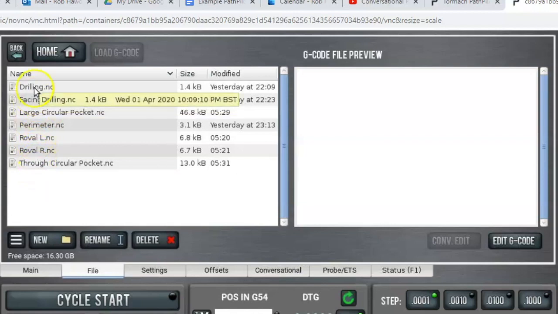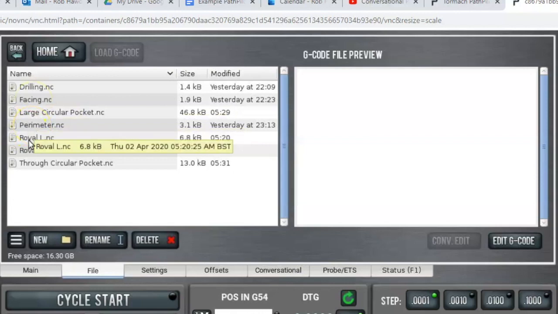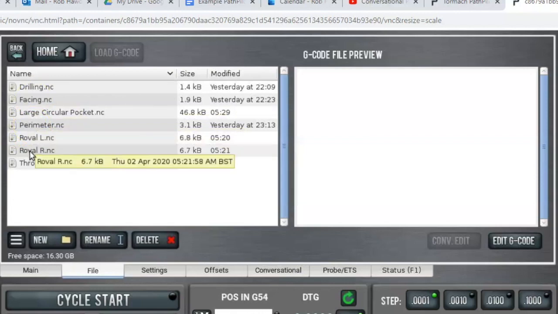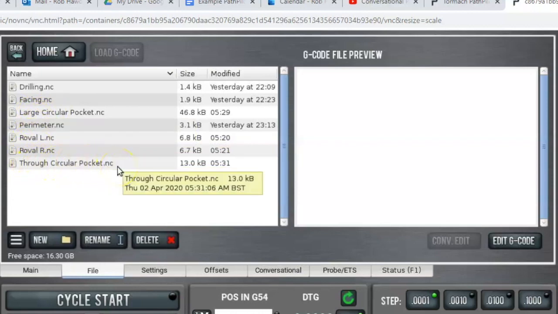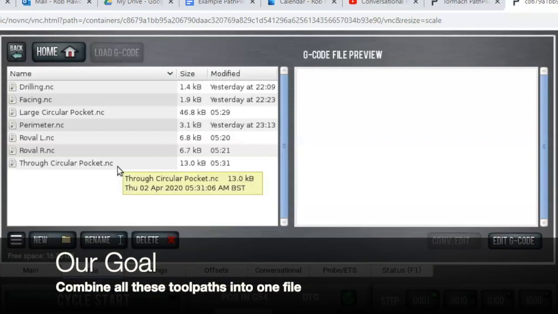We started off with drilling, then we went to facing, and then we went to the perimeter profile, and then we did the 2 rovals. And then I let you do the large circular pocket and the through circular pocket, or whatever you called them, on your own. The neat thing that we're going to do right now is we're going to take all of these and combine them together into one program, which is really pretty cool.